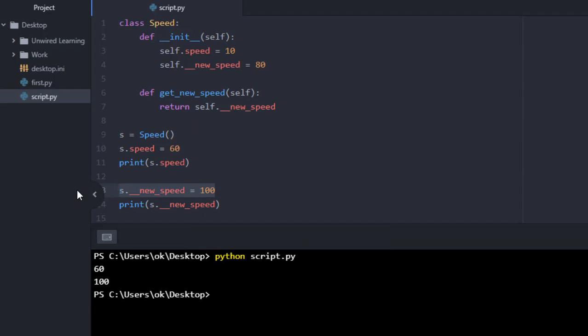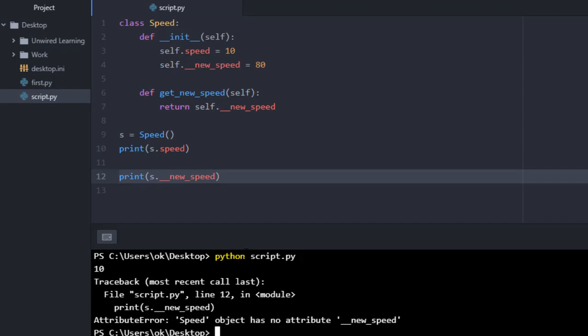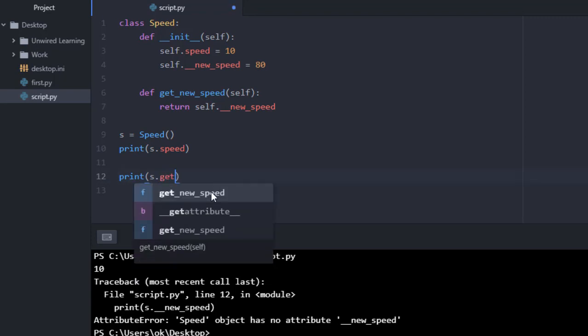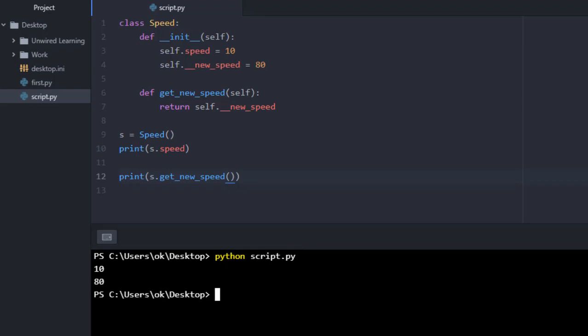Now let me clear this up, and here if I try to run this program again, you can see I'm just trying to directly access this value. If I try to run this one, I get an error because there is nothing like this that exists. But if I try to use my get function, this is get new speed, and I run this one, you can see I got my output as 80.